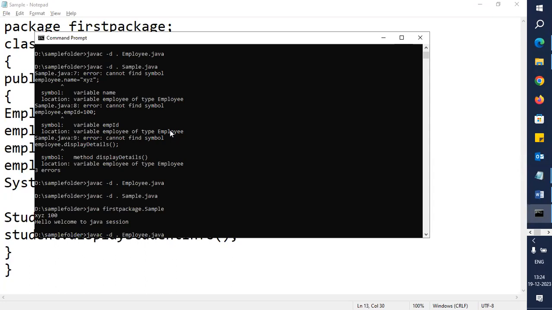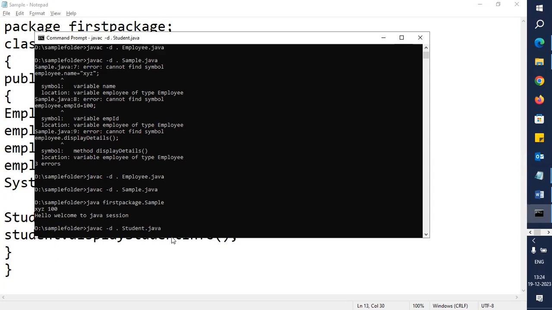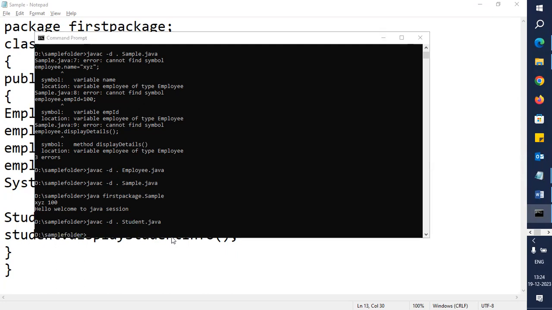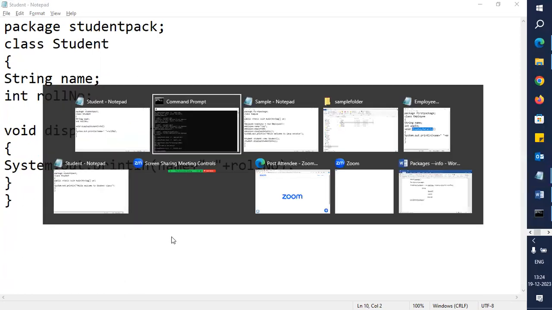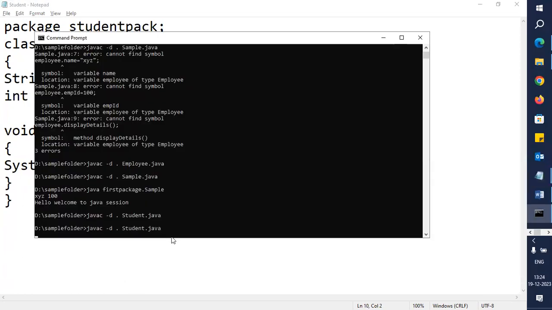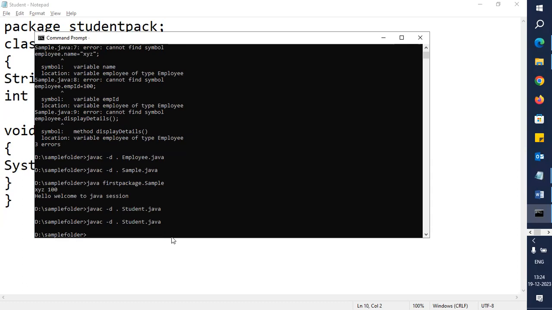So we have to recompile the student also. So javac -d . student.java. Let me compile this. And did I save the student file? Just check once. Yes, I have saved the student file, and recompile the student. Now we have used this in sample, so I have to recompile the sample.java, javac -d . sample.java.